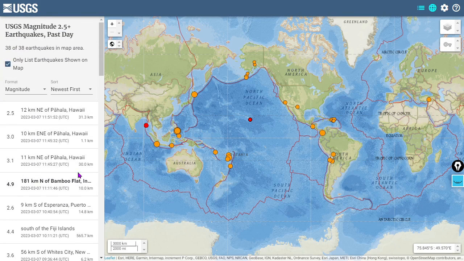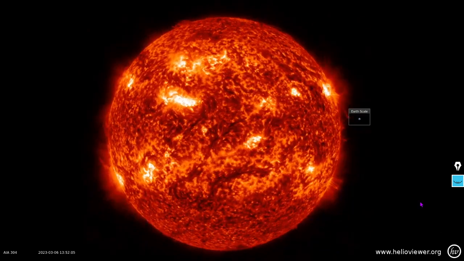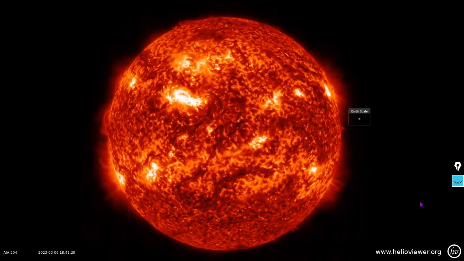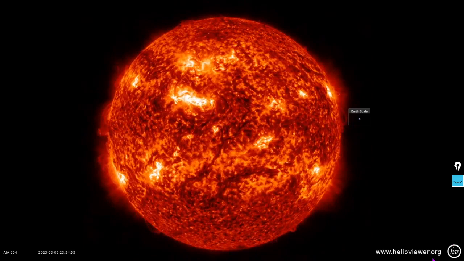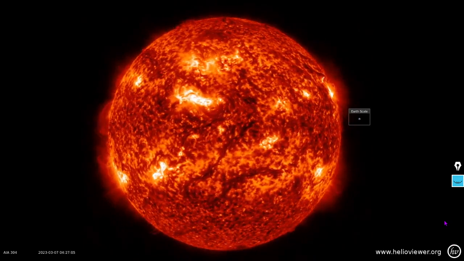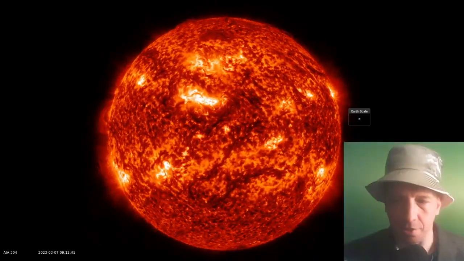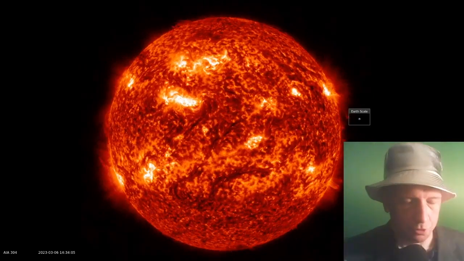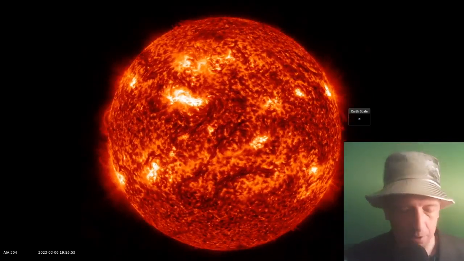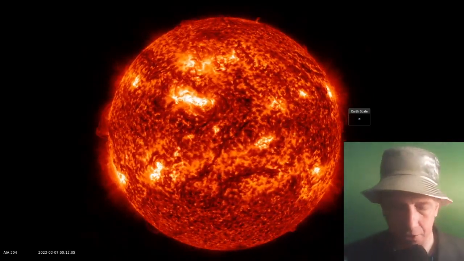And let's move on as it's time to get back to space. Here's 304 angstroms by itself for the past 24 hours. And of course, we painstakingly create these helioviewer.org movies to ensure that we keep giving you the best imagery you'll find of the closest star.